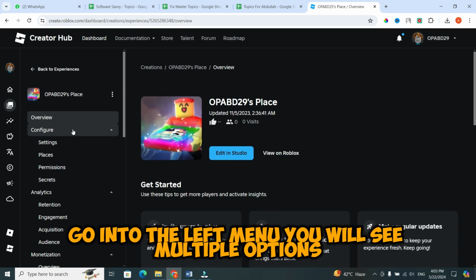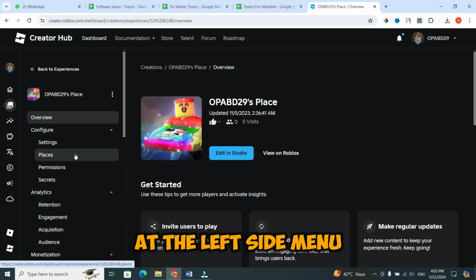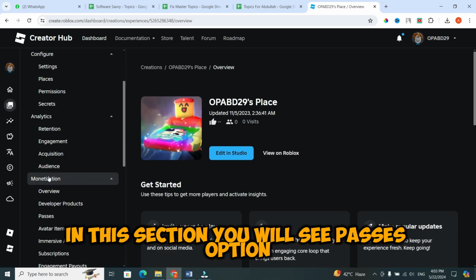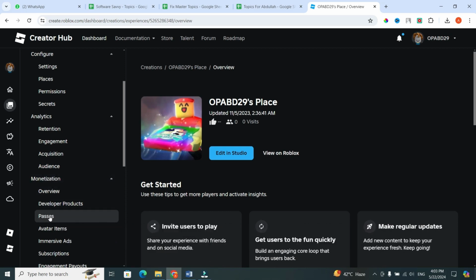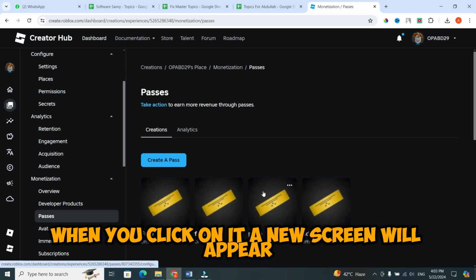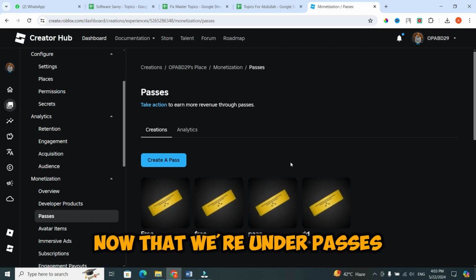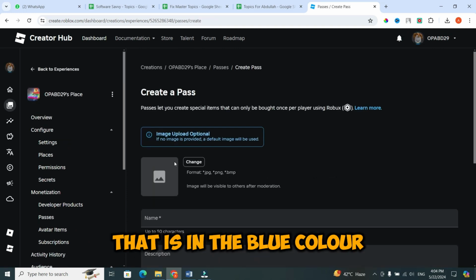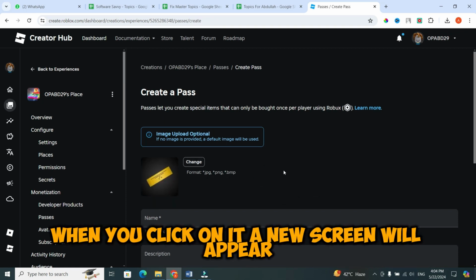You will see multiple options at the left side menu. Scroll down, and you will see the monetization section. In this section, you will see the passes option. Just tap on it. When you click on it, a new screen will appear. Now that we're under passes, to create a game pass, click on the Create a Pass button that is in the blue color.